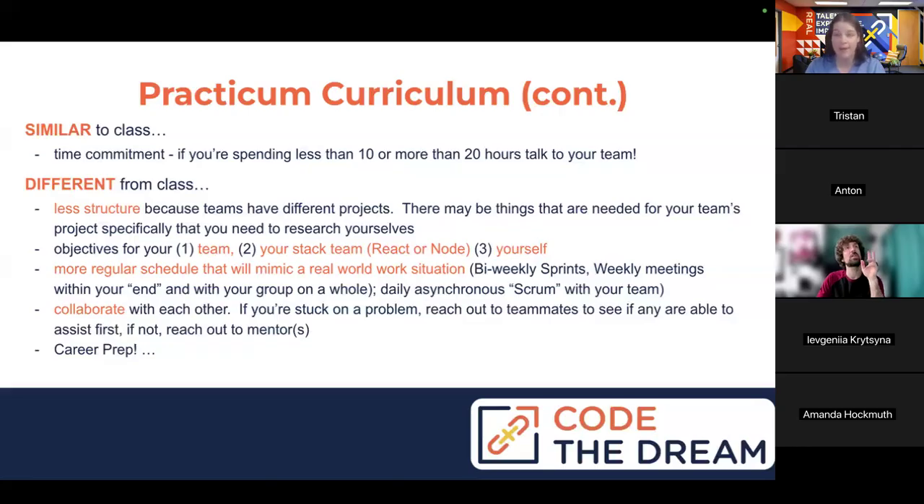Okay. You'll be collaborating. Oh, sorry, go ahead. Yeah, what's a sprint? Oh, sure. So a sprint is just a term used within the tech industry that is defining a period of time when you're focusing on a particular feature or aspect.